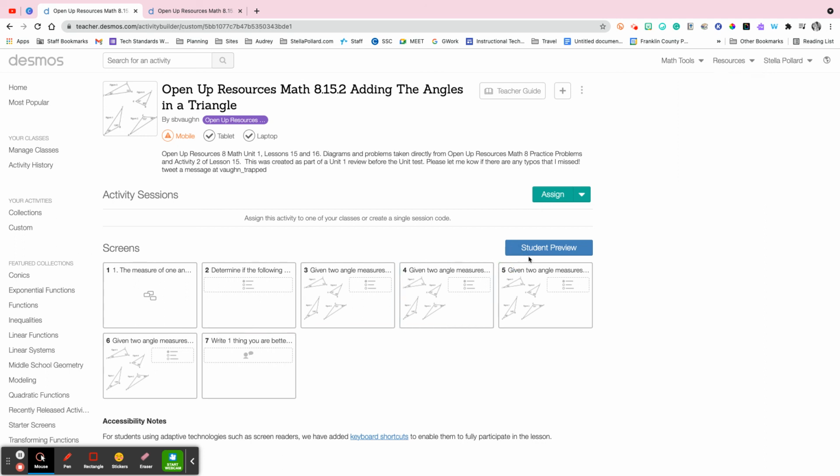In the next section of this PD, I'm going to give you some time just to explore and try to find some resources that you think you could use with your students.